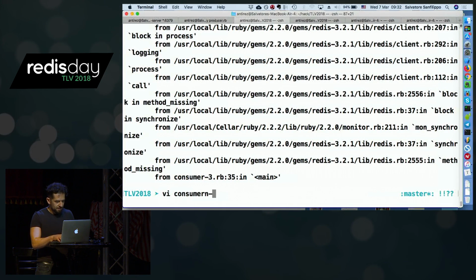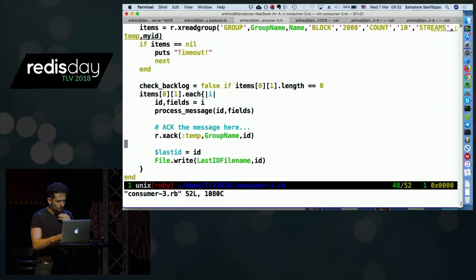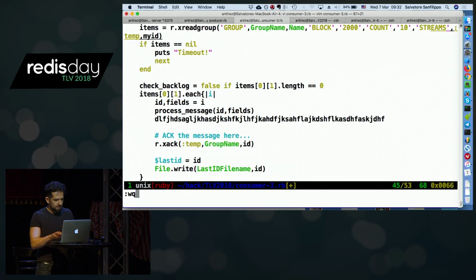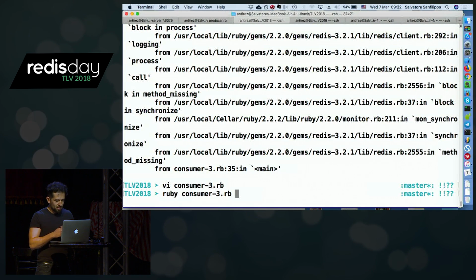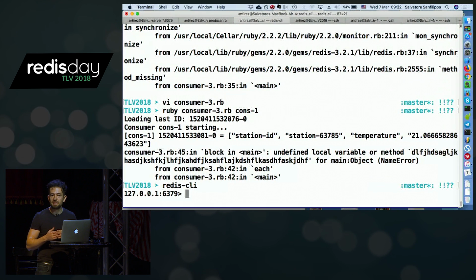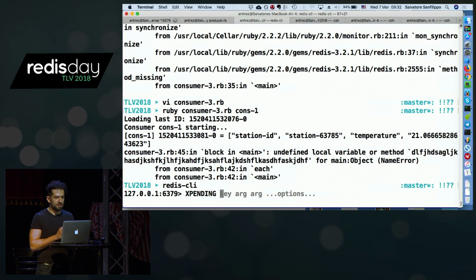However, sometimes it happens that we write very bad code. So what could happen is that after the message is processed, but before the acknowledge, I have a software bug here. That's quite a bug. So I start this program again, and unfortunately it crashed. Imagine that this worker will never recover again. What I need is a way to understand if there are pending messages in my consumer group and potentially reassign such messages to healthy consumers. The XPENDING command does exactly that.